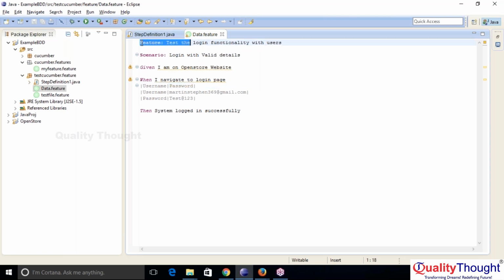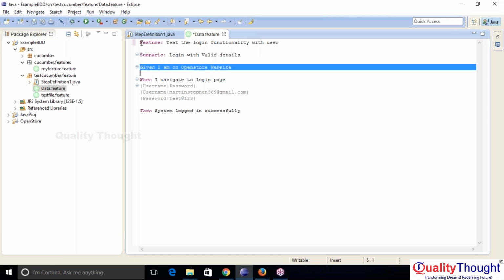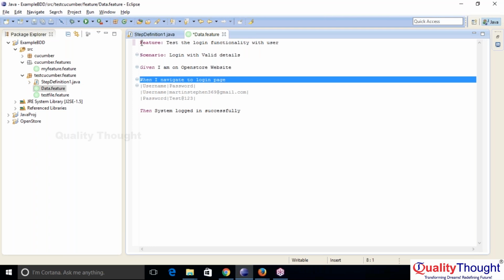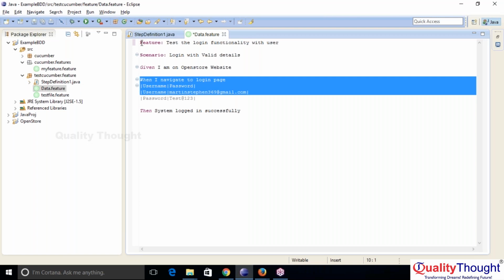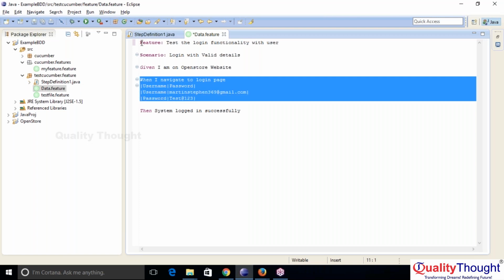So here, this is the feature, and this is the scenario: login with valid details. And here, I'm on the open store website. And fourth, I navigate to the login page. So in the fourth step, I'm in the login page. In that particular page, I'm going to enter the username and password.